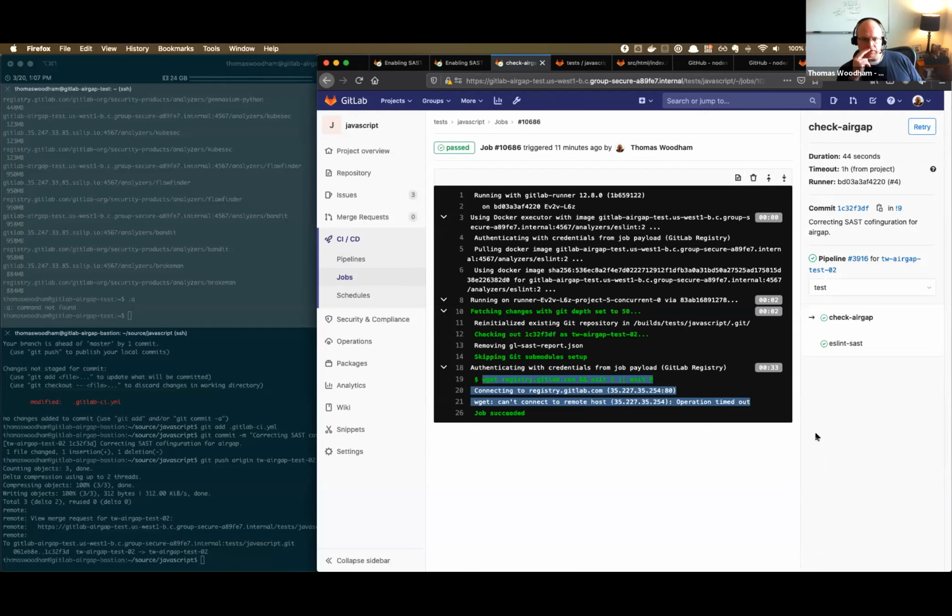And just to hop back on a screen share, this is the check air gap job that we've cooked up, just showing we're trying to wget out to registry.gitlab.com. We can't get to it, therefore this particular job succeeded. Great. Yep. Okay.